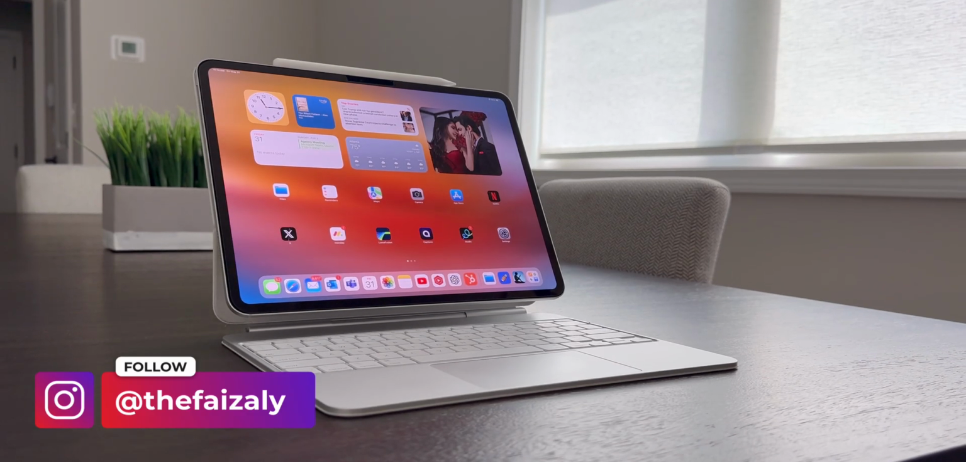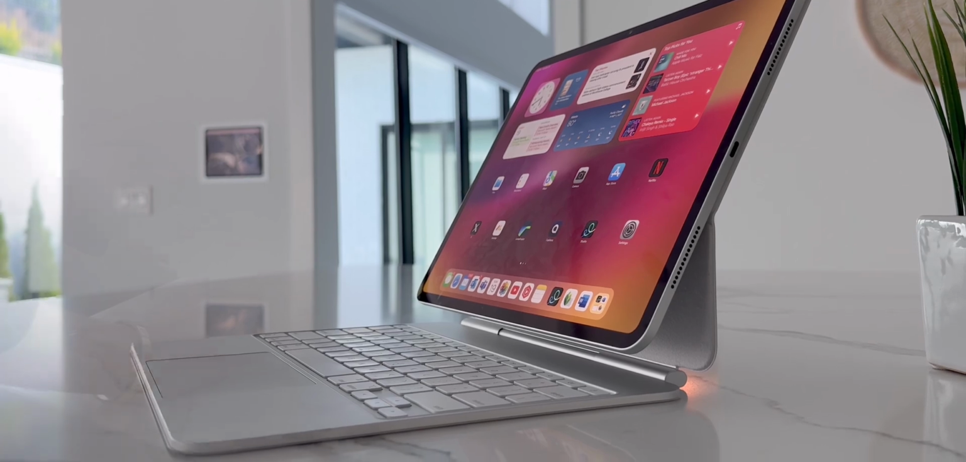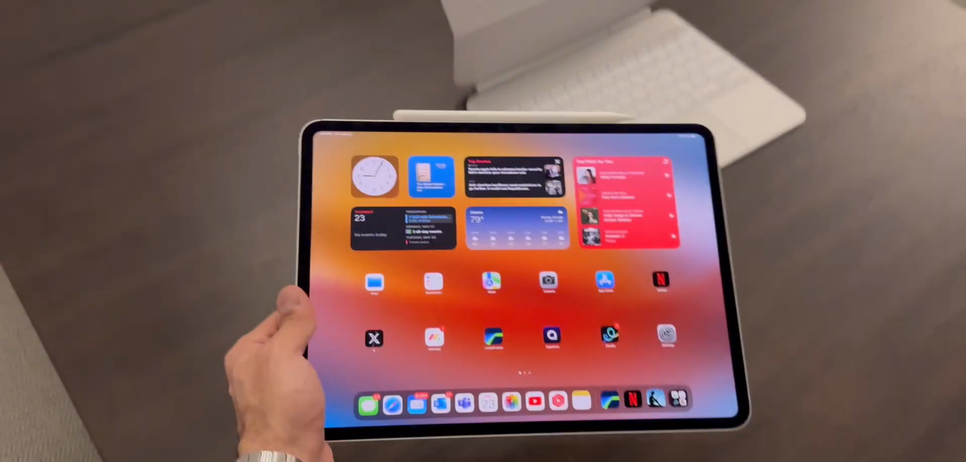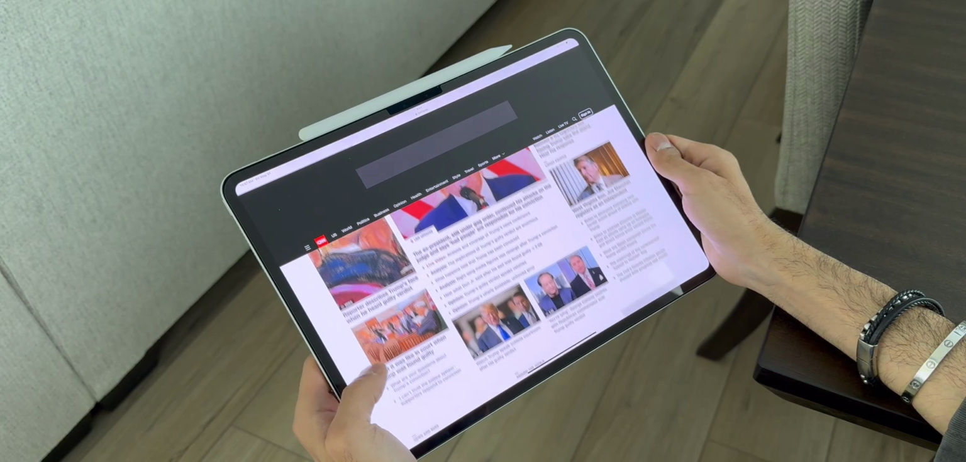Today I've got with me here the all-new 2024 M4 iPad Pro. I've been using it for about a couple weeks now and I absolutely love it. I've done a full review on the iPad Pro along with how this device has replaced my MacBook.